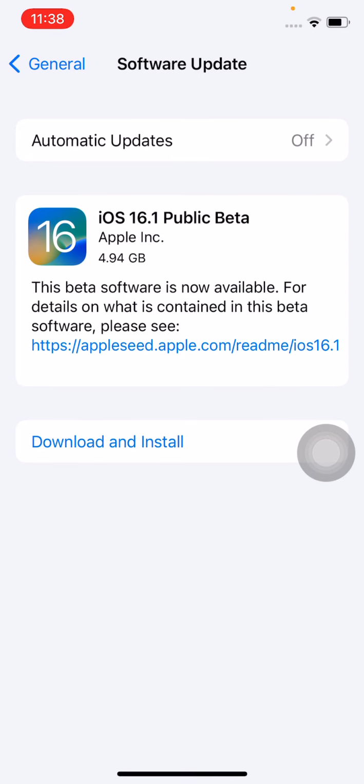So here you can see this guys, iOS 16.1 public beta. So guys, Apple just released 16.1 in public beta. So guys, install this version and your iPhone XR will show battery percentage. So guys, here is a simple method to get your battery percentage on your iPhone XR.